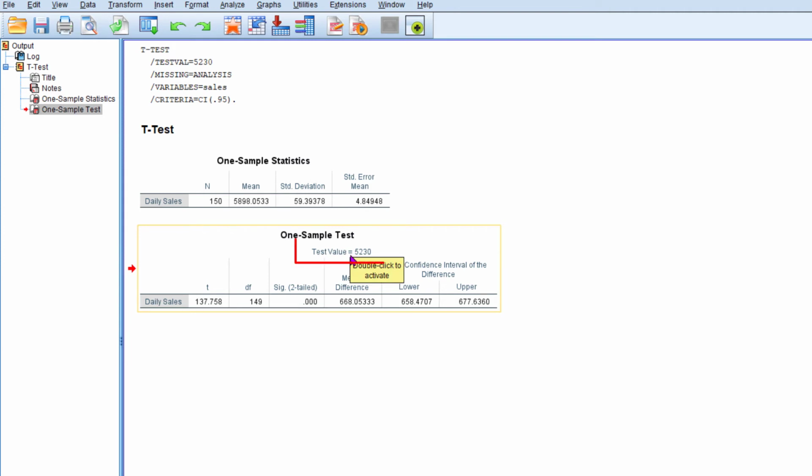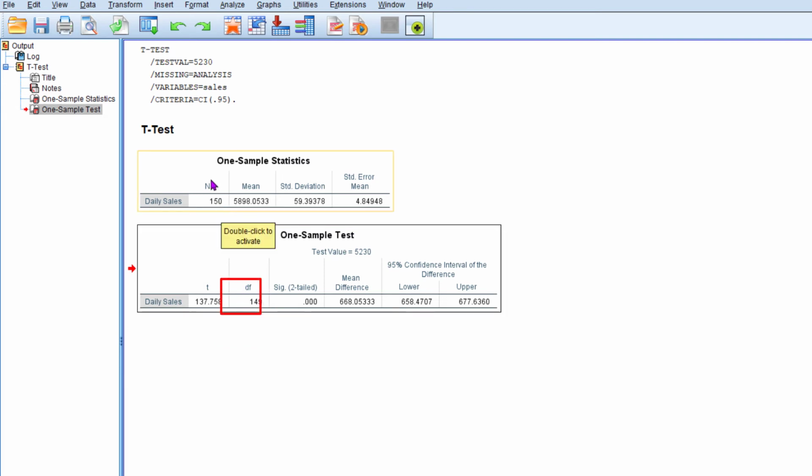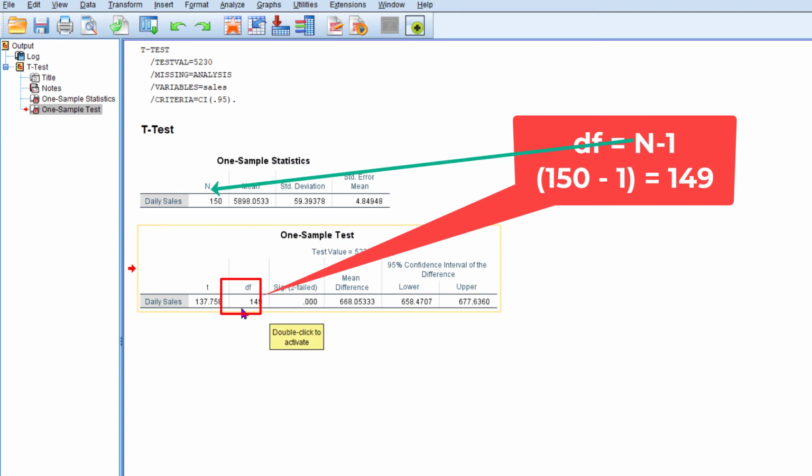Now we move to the inferential statistical table. Here you can see the test value, that we are going to test against our sample mean. So $5230, which we already gave at the time of the test, is the population mean. The first column is the t value, 137.758. This is the degrees of freedom. Degrees of freedom means n minus 1. Here there is only one sample, so we deduct 1 from n, the sample size. So 150 minus 1, that is 149, is the degrees of freedom.